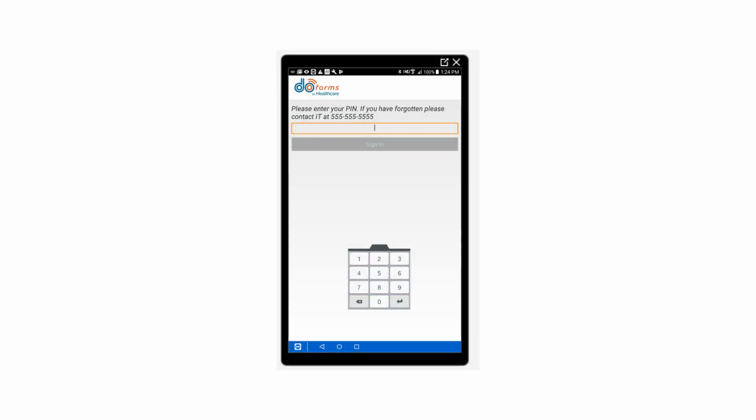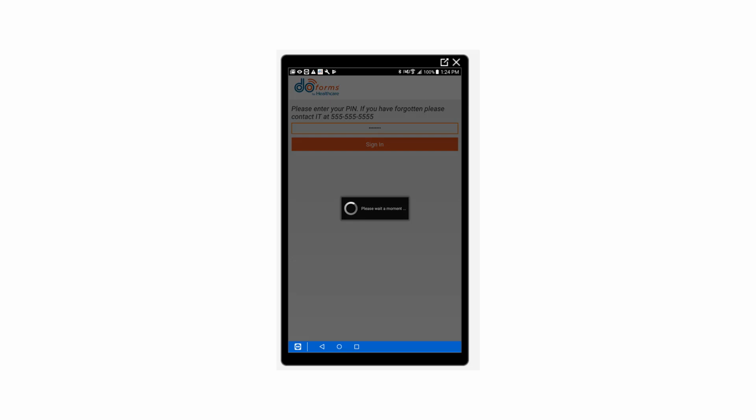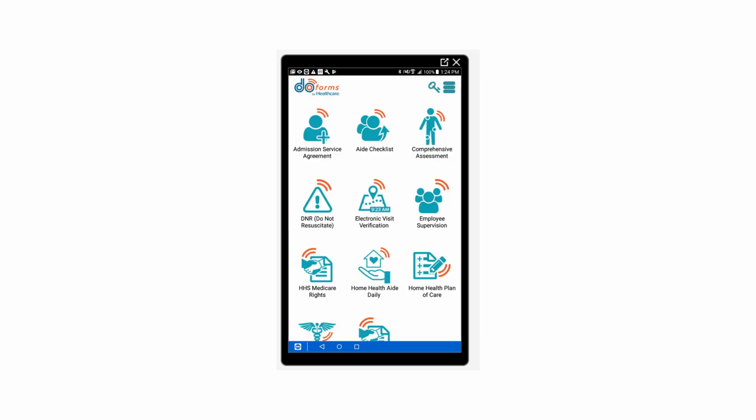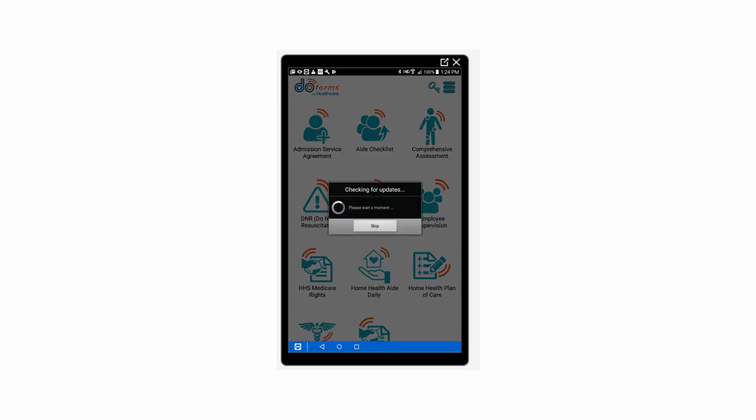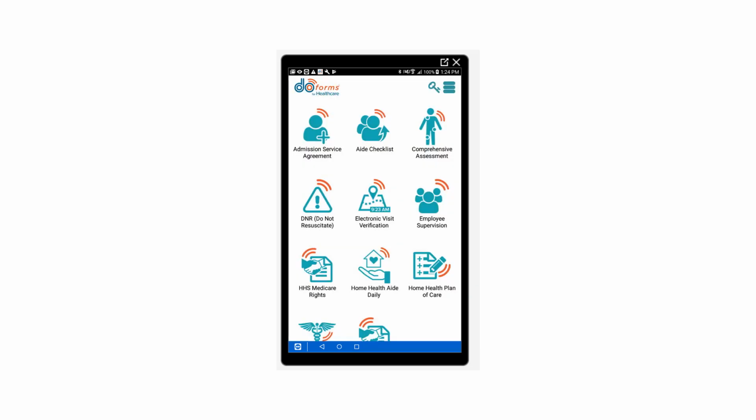I've now opened up my device, and I'm going to enter in my unique user PIN. This is, again, an advanced security feature that I will show you how to enable in our Advanced Security Administrator video. But I'm just going to open up my tablet, and I am going to ask that app to update so that I can get the new changes that I just put on my aid checklist form. So you'll see the system will check for updates. It's going to update this form. I get a notification of that. And once that's complete, I can now open up my aid checklist.